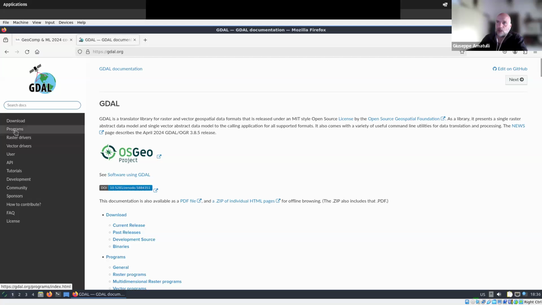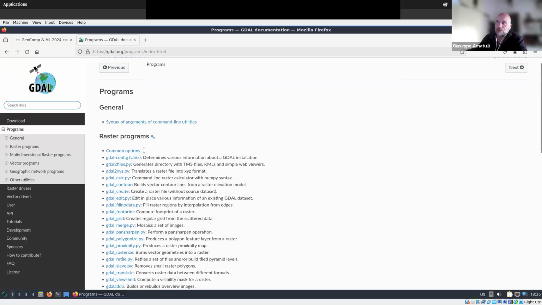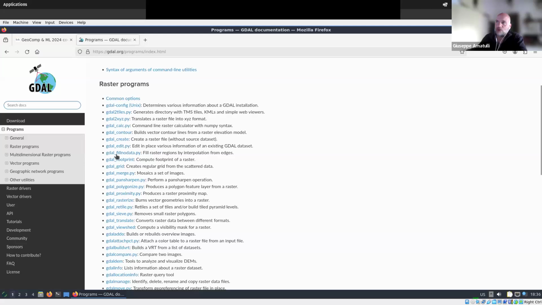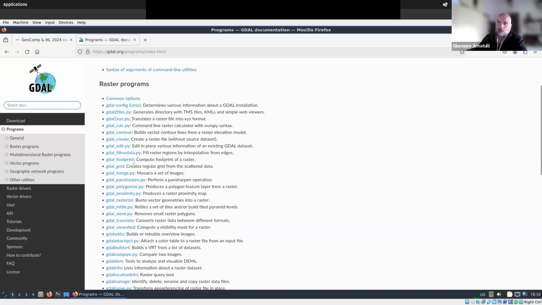So first of all, programs. If you click on programs, as I mentioned, these are all for raster manipulation. Below over here, there are the OGR vector manipulation programs. When I started to use it more than 20 years ago, there were just 3: gdalinfo, gdal_translate, and gdalwarp. That's it. But thanks to the open source community, it has been growing quite a lot, and now is really the standard behind.